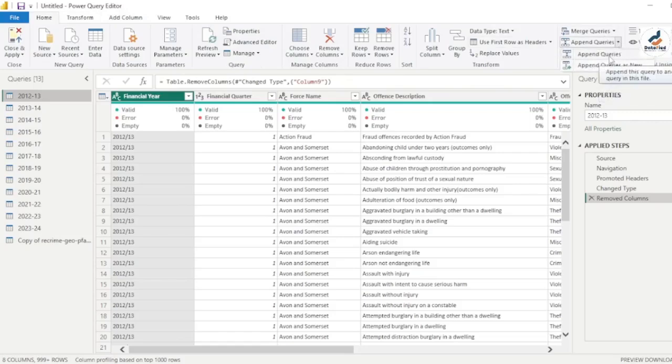So what it means is, do you want to append this query and then append every query under this? Do you want to append all these queries under this? When I say append, you want to put a table under another table. So when you are doing that, your number of rows will be increased, but your number of columns will still be constant, right? If I append queries, everything will be under our 2012-2013 data. But I don't want that. When I'm done with my append, I want to have a new generalized table. Right? So I'll click on append queries as new.